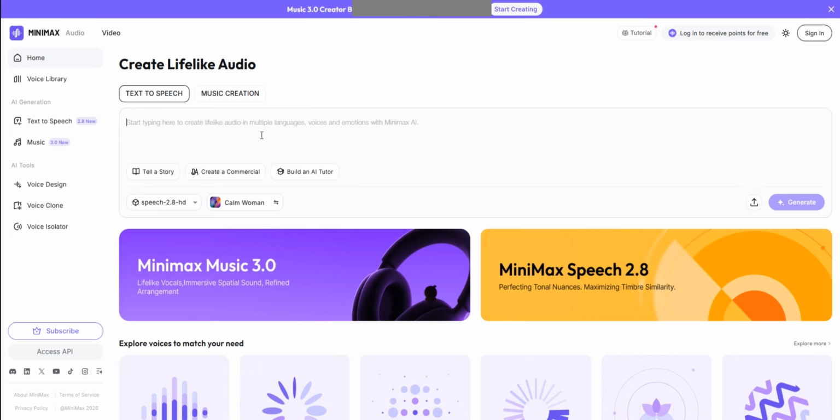Now, choose a voice from the available options. Depending on your account, you may also be able to adjust settings such as the language, speaking speed, pitch, or emotion to match the style you're looking for.